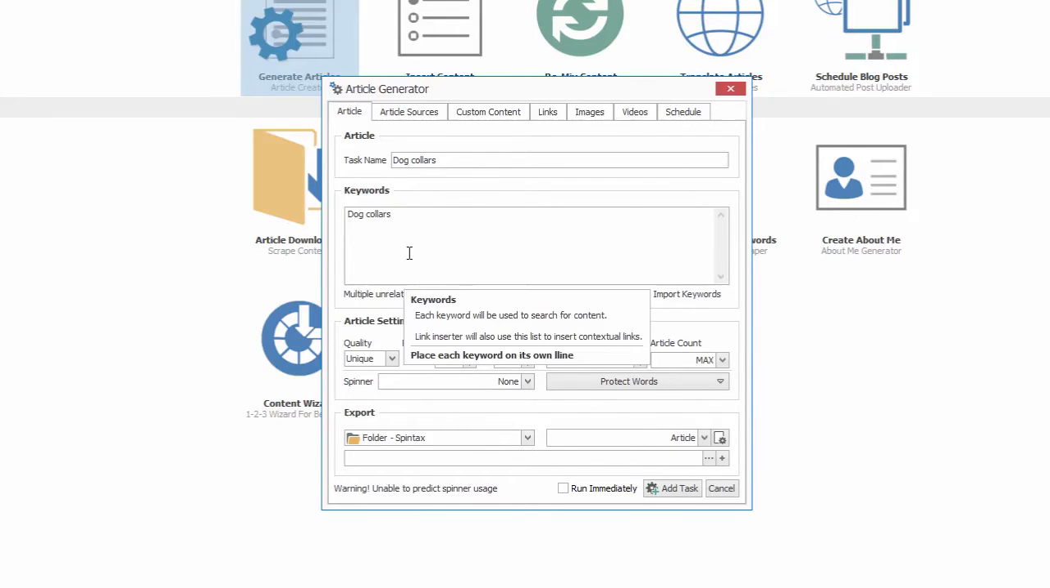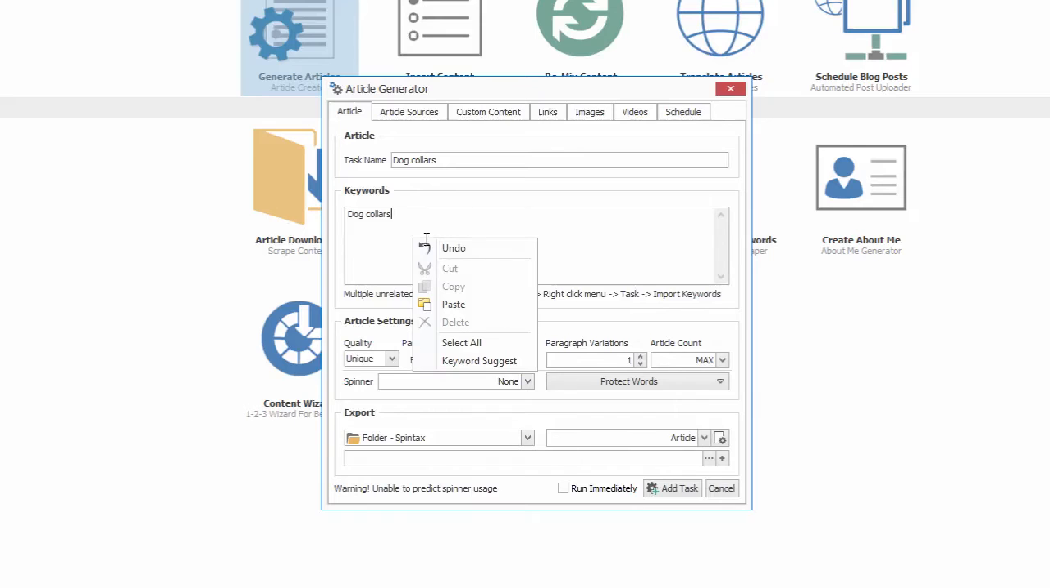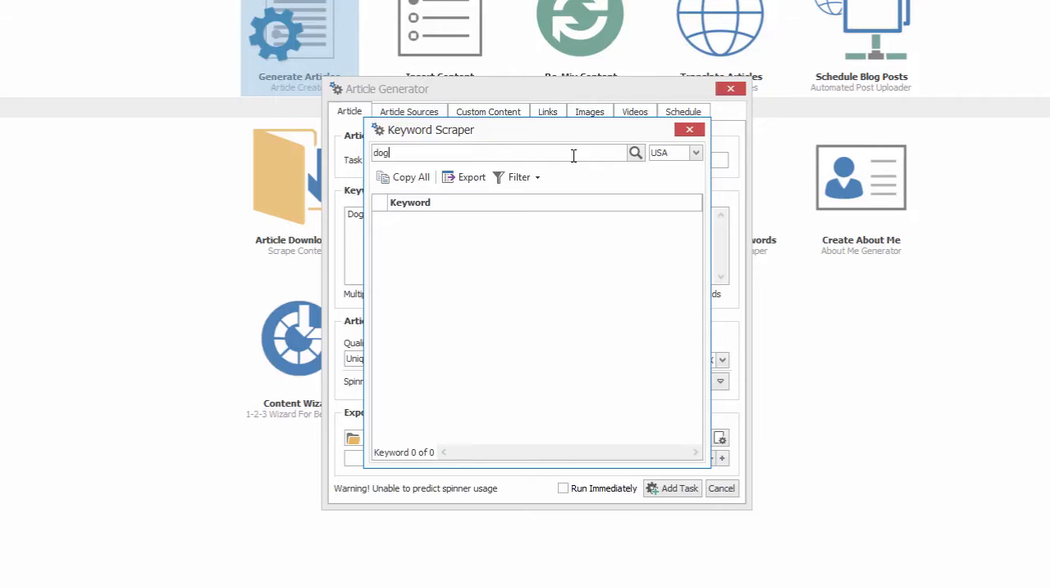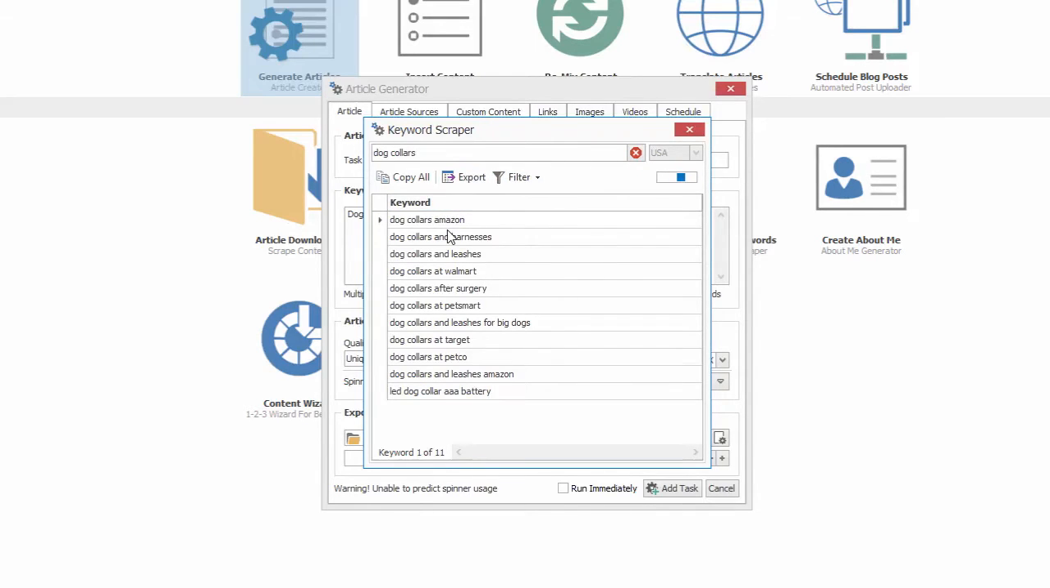One keyword. And you can also, when you're in here, if I remember correctly, yes, you can also right click and use another one of their features, which is the keyword suggest. So you can come in here, enter dog collars, and we can search, and this will start giving us lots of keywords that we can use to also scrape for content. This is great if you're maybe in an obscure niche that you don't really know, or else you're just stuck for words. I've been in that case before.